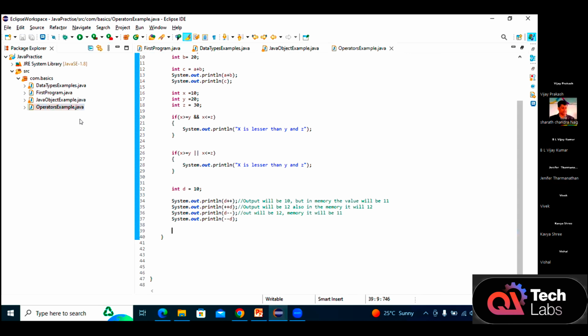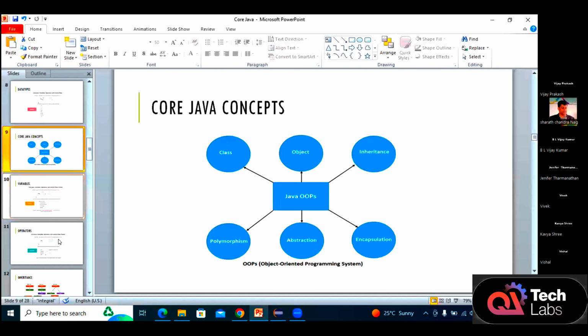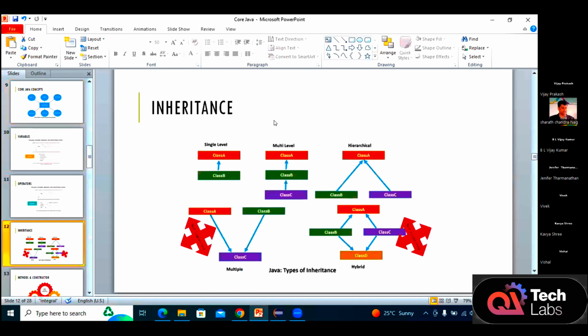Now we will understand in detail how this basically works. To understand inheritance, I basically have a slide deck created. Okay. So in the Java world, we have only single, multi-level, and hierarchical inheritance supported. So we'll be able to inherit from a single parent. Okay.